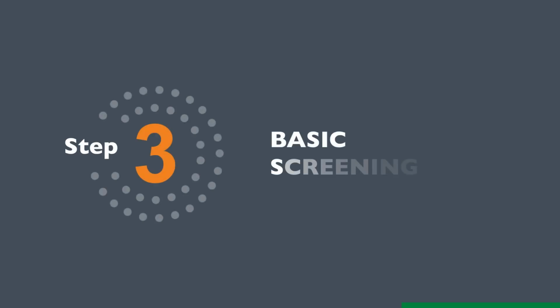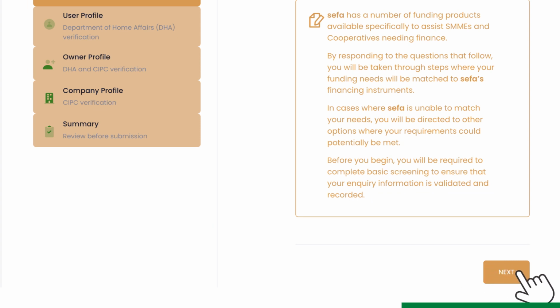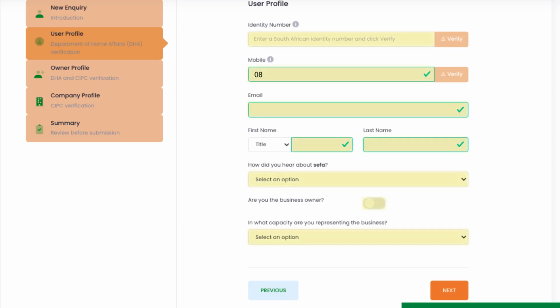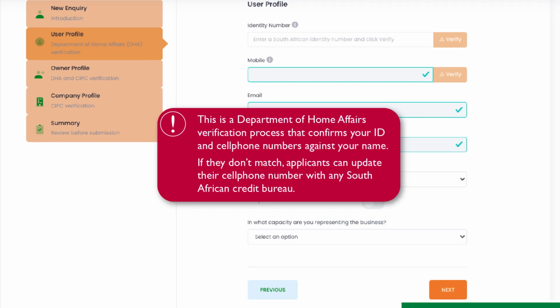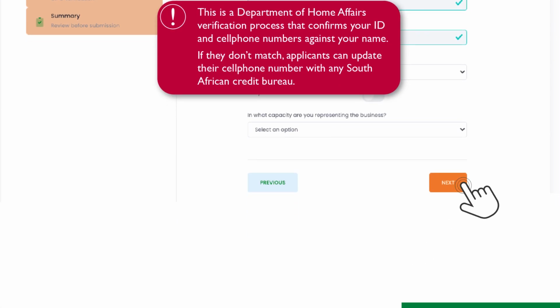Step 3. Basic screening. Next, you'll be required to complete a basic screening to ensure that your inquiry information is validated and recorded. You'll be taken to a page where you'll be notified of this. Click on Next in the bottom right-hand corner of the screen once you've read this notification. Step 4. User Profile. Fill in your user profile information. This is a Department of Home Affairs verification process that confirms your ID and cell phone numbers against your name. If they don't match, applicants can update their cell phone number with any South African credit bureau. Click on Next when you're done.